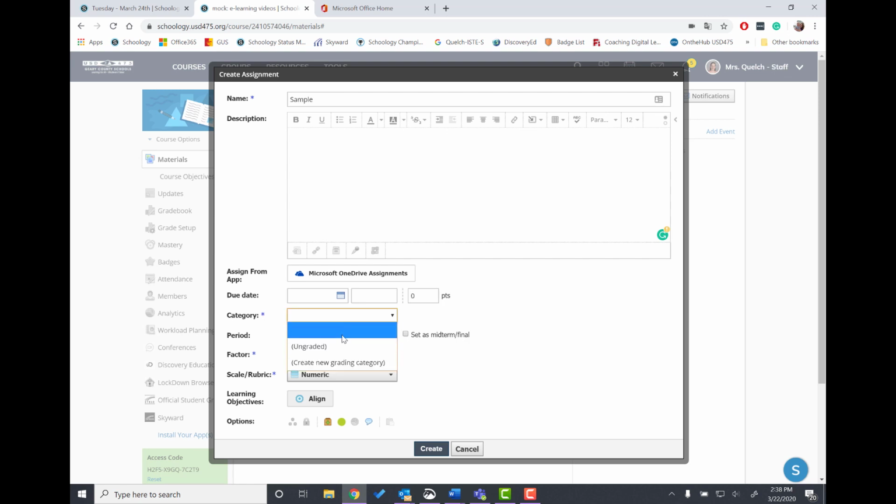Category. If you have grading categories set up, you just grab that grading category, or you could create a new one from scratch as you're going. You can also just leave it ungraded. So like I said, it doesn't have to be graded.